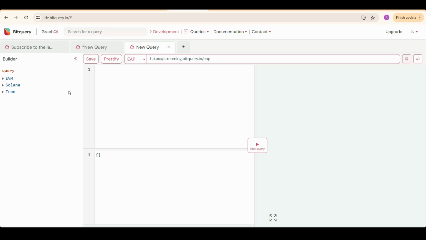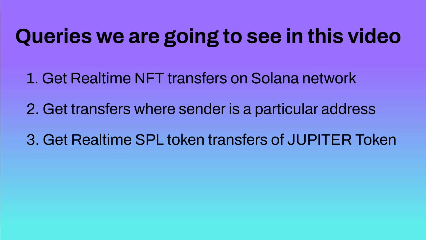Firstly, we are going to talk about how many queries we are going to build and which queries they are going to be. We are going to see three example queries around Transfers API. First one will be get real-time NFT transfers on Solana network. Second one will be get transfers where sender is a particular address. Third one will be get real-time SPL token transfers of Jupyter token.